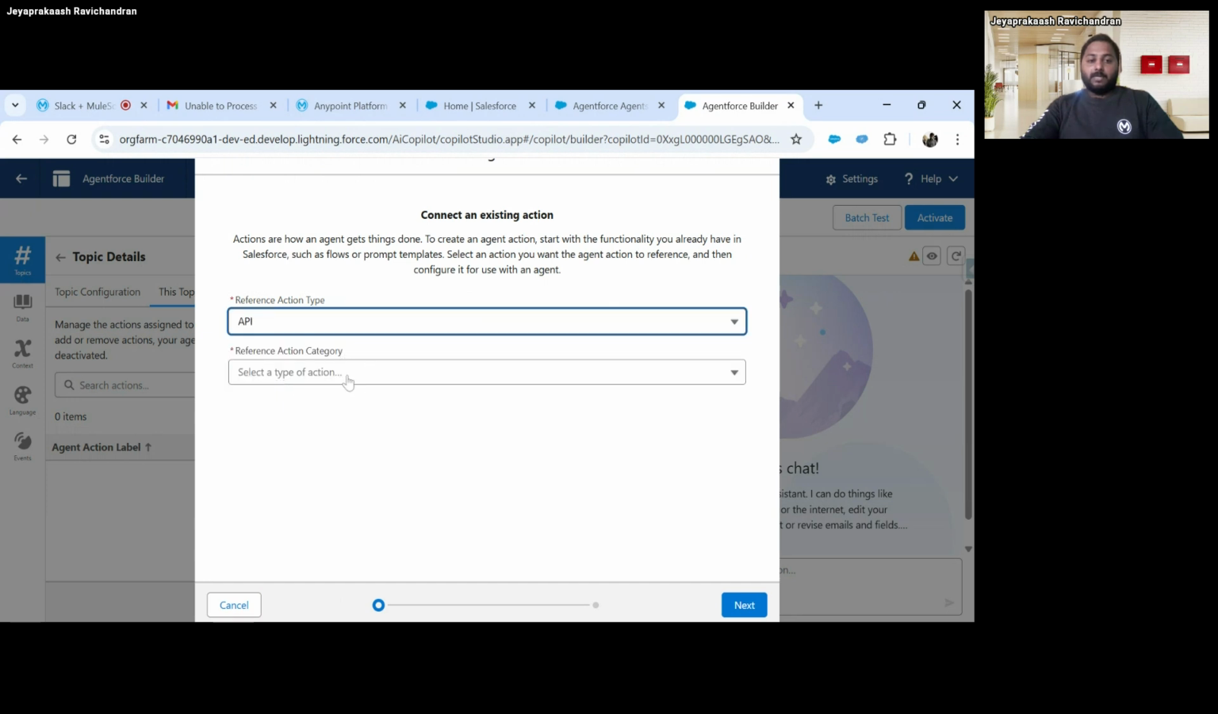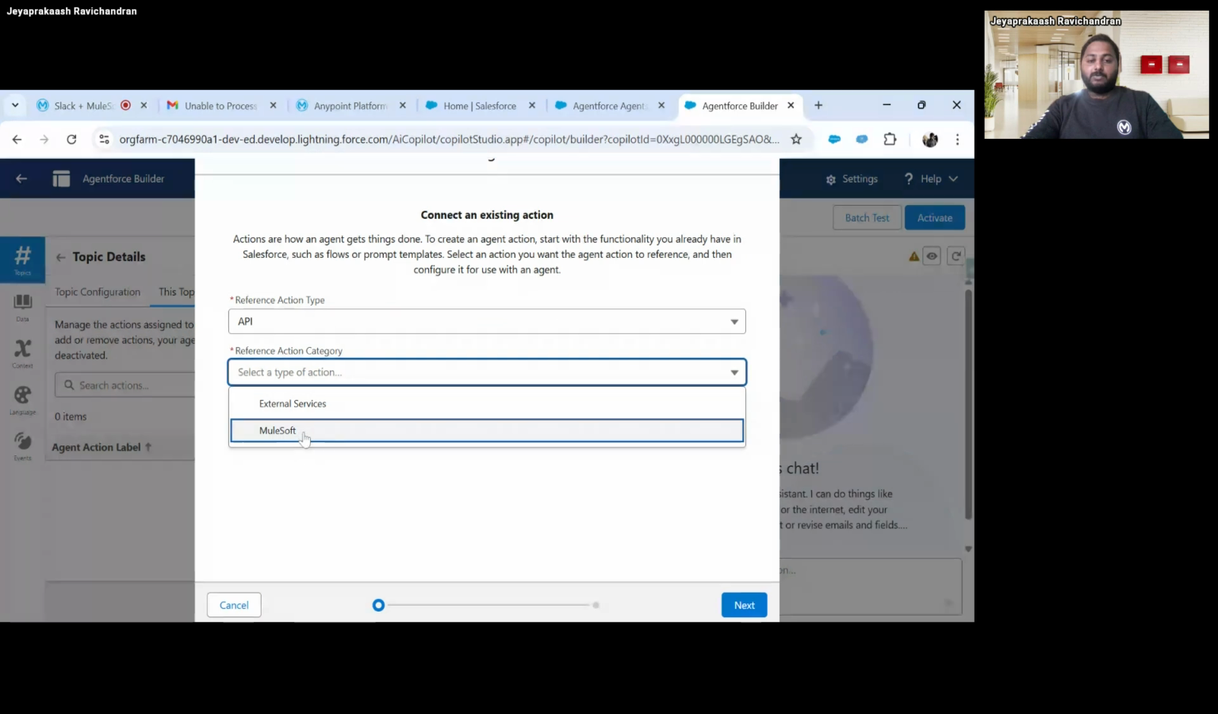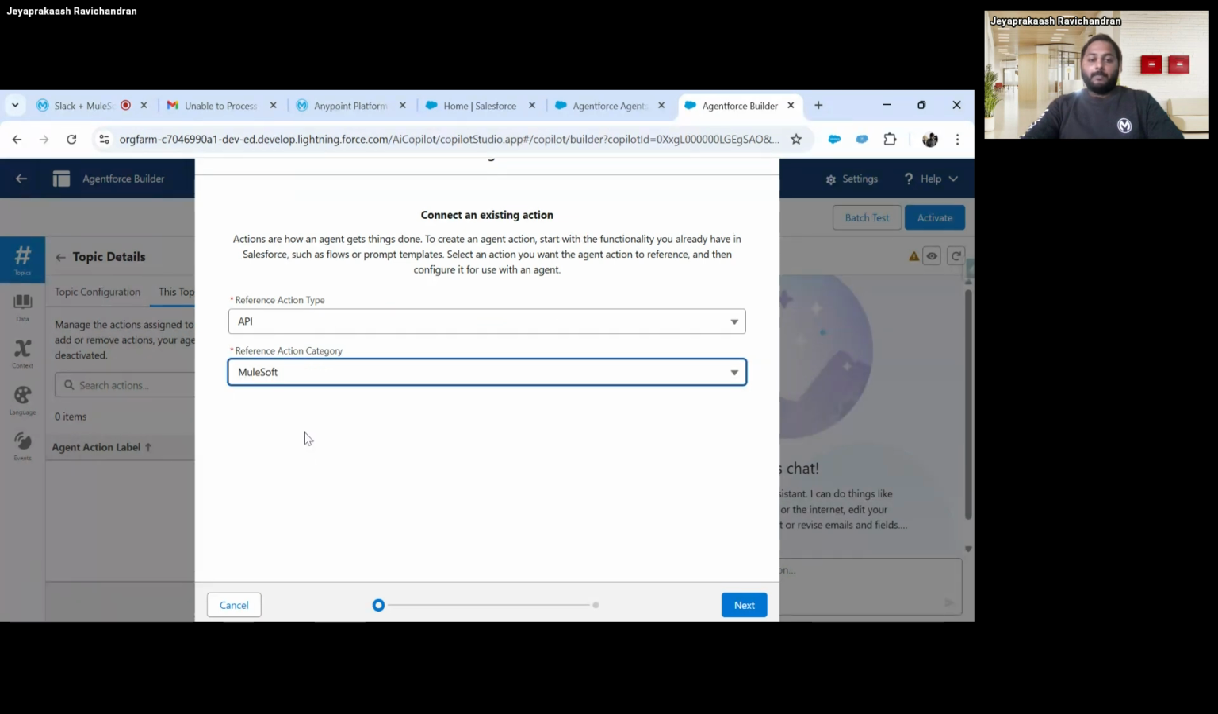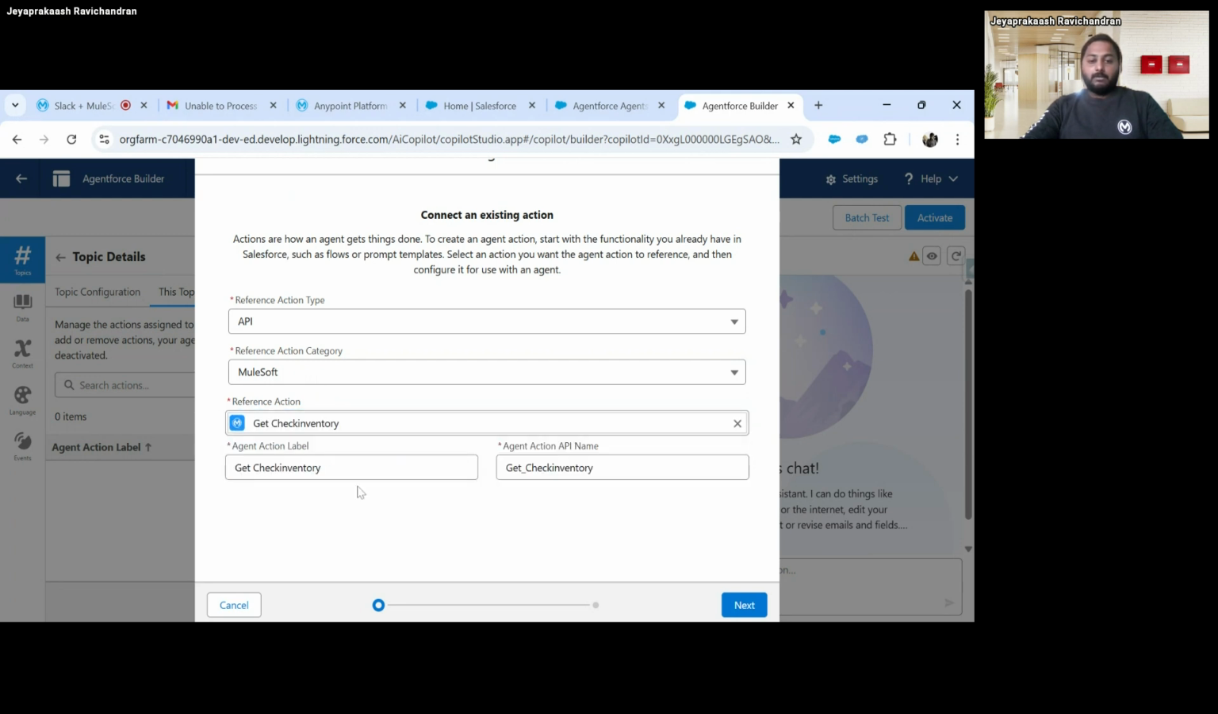Once you select API, you have multiple options. As I mentioned, one is external service, another one is MuleSoft. Okay. I click on MuleSoft. Now when I click on MuleSoft, it will show me the list of active APIs. Now we have activated the get check inventory part. So I'm clicking on that.